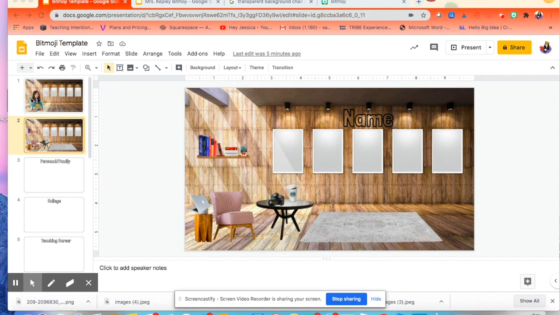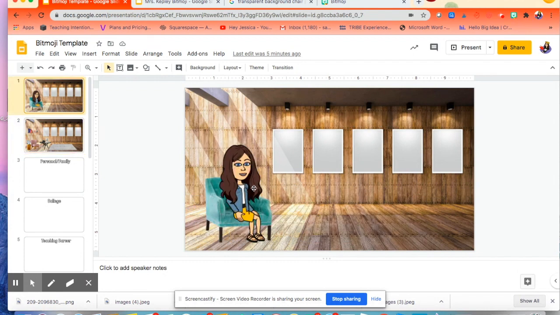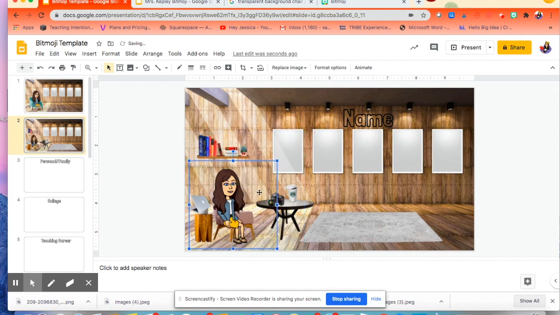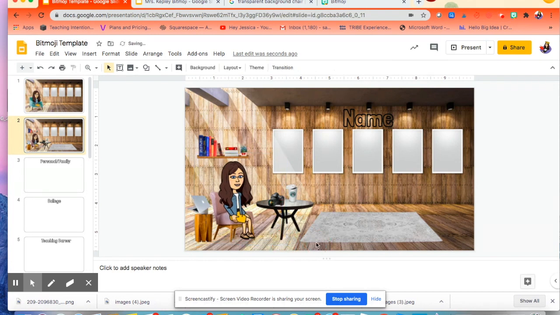So I am going to copy and paste my Bitmoji in here. There I am. Oh, that looks really big. Let me make her a little bit smaller, but I want my feet touching the ground. Okay, so here I am.